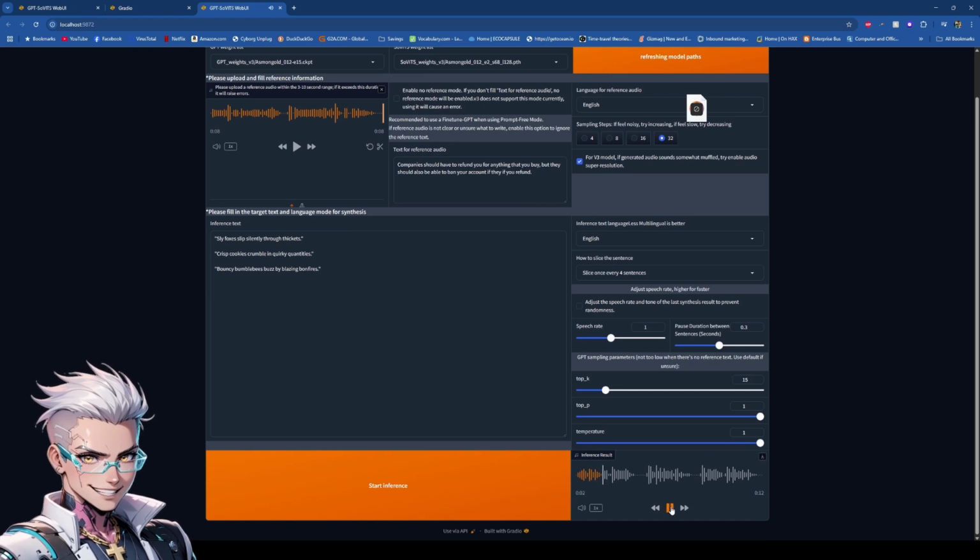Sly foxes slips silently through thickets. Crisp cookies crumble in corky quantities. Bouncy bumblebees buzz by blazing bonfires.